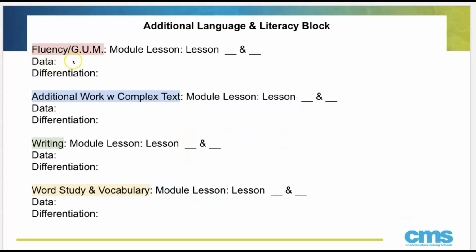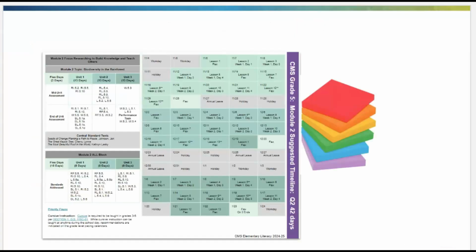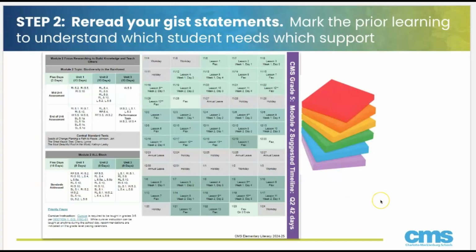Now we're going to find the next piece, the data. We want our most current data to form our flexible and fluid all block groups. The first thing we're going to want to do is reorient to our "just" statements that we put in our note catcher. This is the high-level data we're going after.